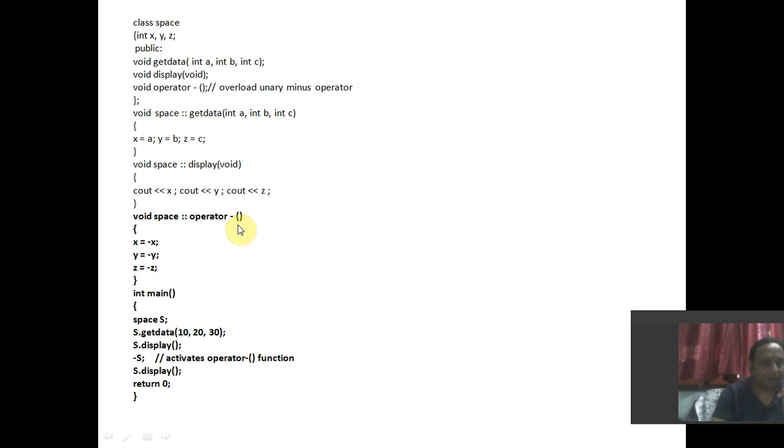Because for calling the friend function, it will be called by an object variable. So for declaring the object, one argument must be declared at operator overloading time. Here it is part of the member function, not using the friend keyword. That's why no argument is needed when declaring an overloaded operator as a member function. So here we are declaring x equal to minus x, y equal to minus y, z equal to minus z. Means it will change the value sign whenever this operator overloading is called.